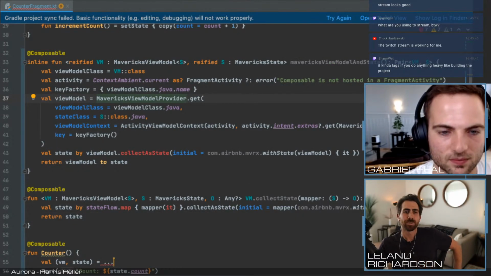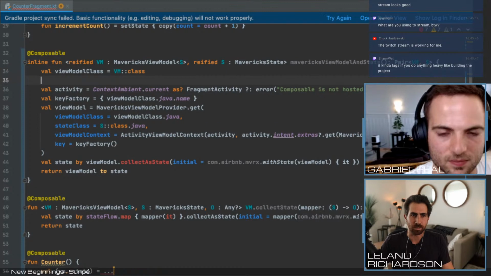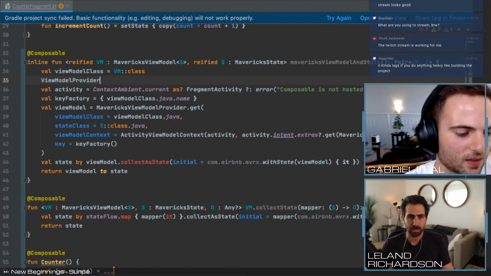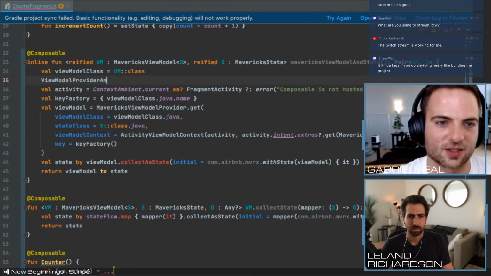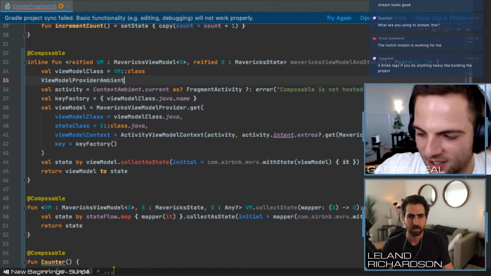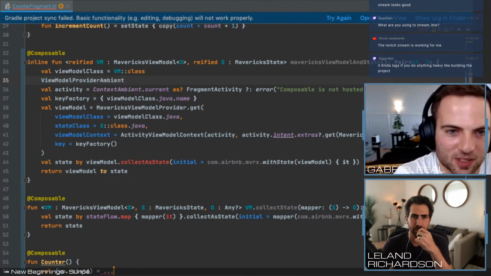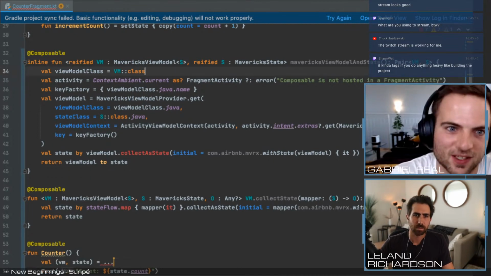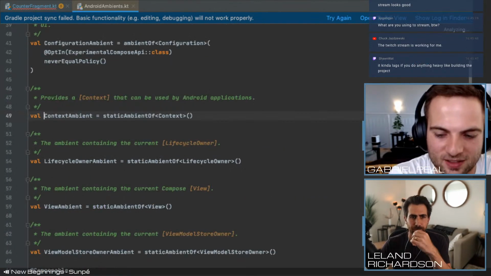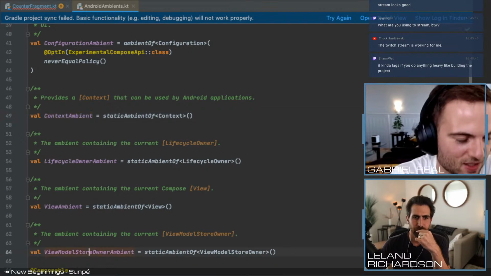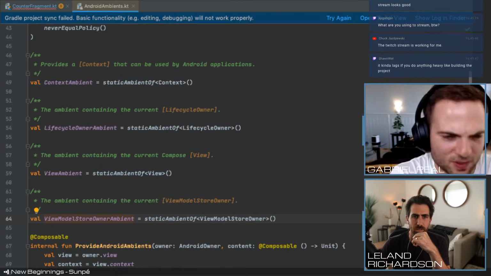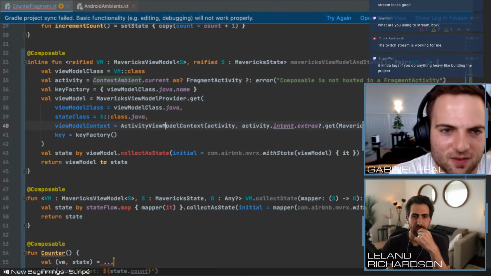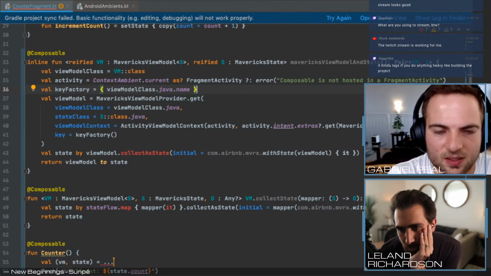Okay. So I think there's a view model provider ambient. There is. For those of you who are unfamiliar, there's a notion of Android ambients, like the context ambient, which are Android-specific ambients provided by the standard components like fragments and activities. Leland, do you want to explain what an ambient is for people who might not even be familiar with that yet? Sure. Yeah.